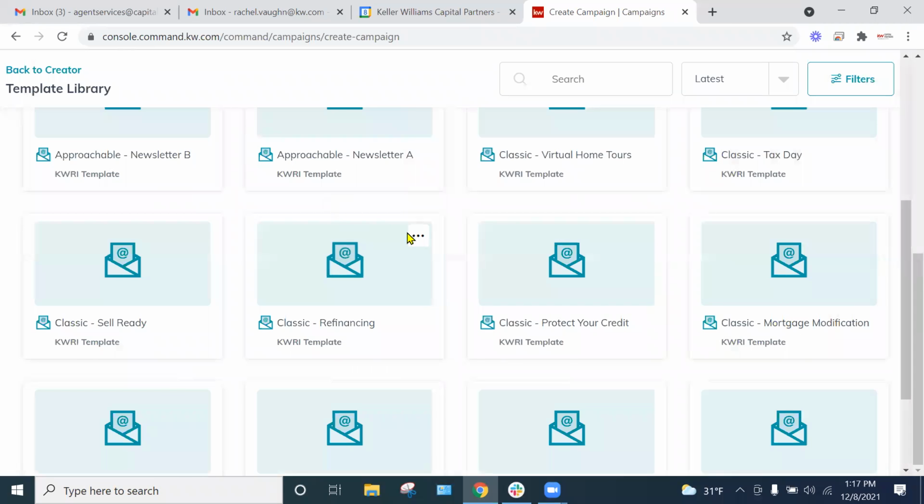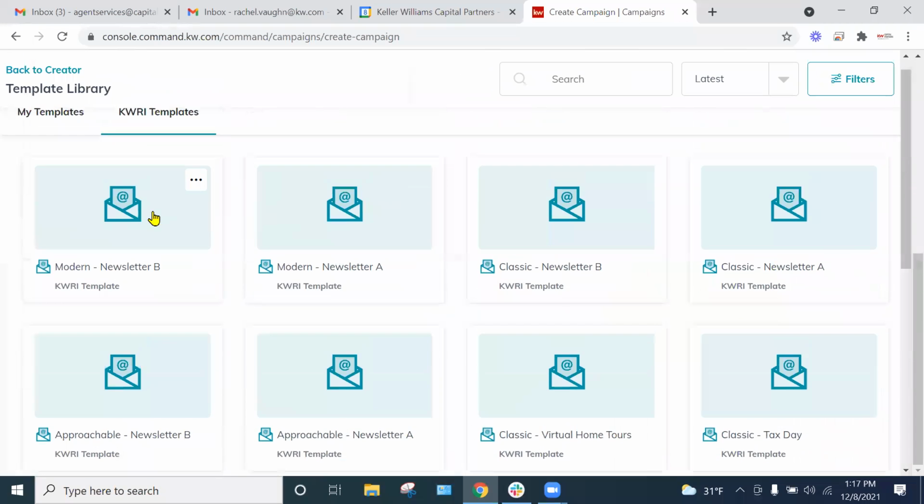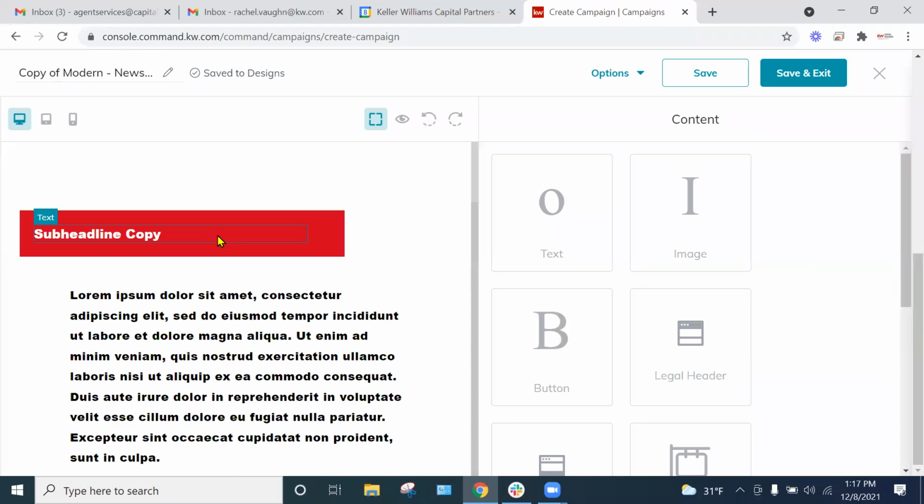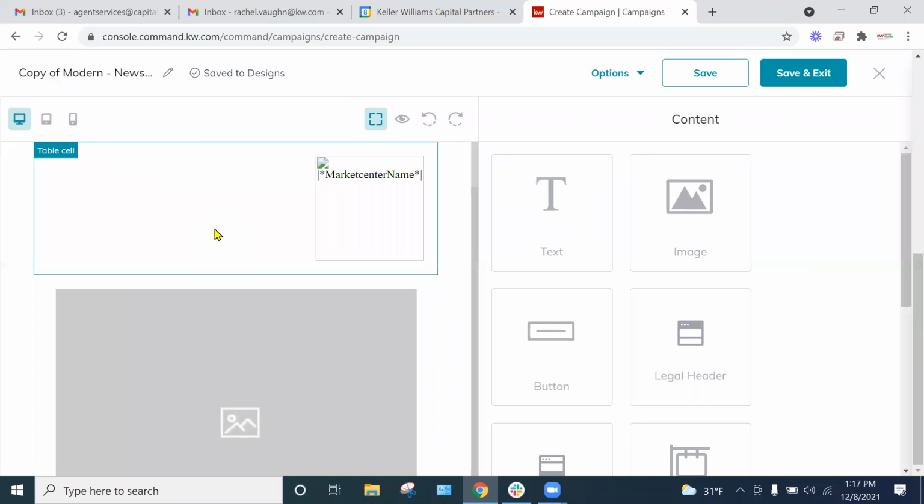I'm going to go back. I'm going to do one that is a template. That way I can show you all the little details. So we'll do this one. I just clicked on it, or if you're in the preview, that top right corner, it says to use this template or something like that. You can click on that.